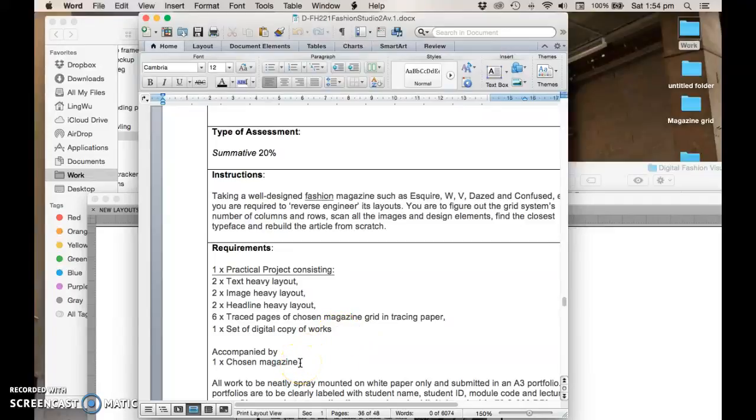You also need to submit your chosen magazine. So if you've used a page from Vogue, please submit the Vogue magazine or whatever magazine you've based your layouts on. So that's very important.